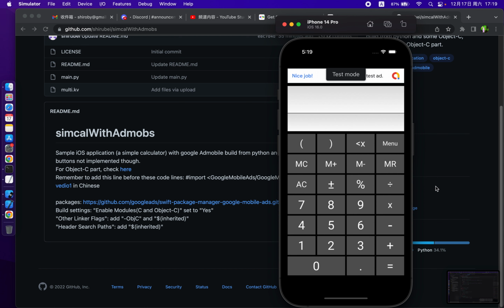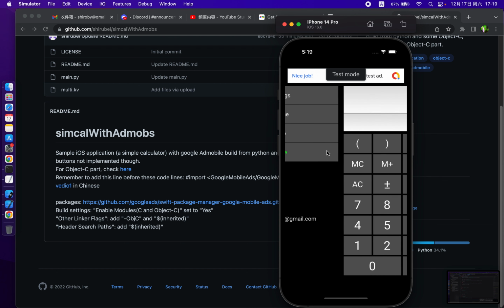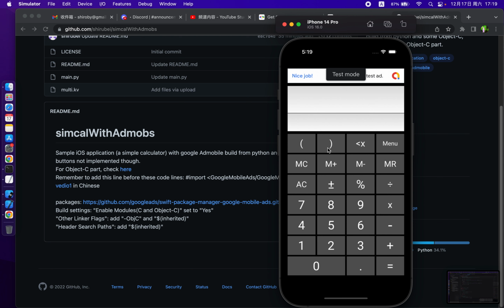Okay guys, this time we will add Google Ads to the iOS application. As for Google Mobile Ads, you must create your own account, but this time we will use all the information provided by Google for testing.